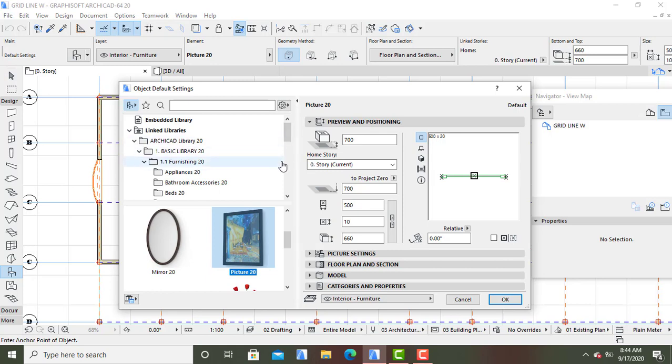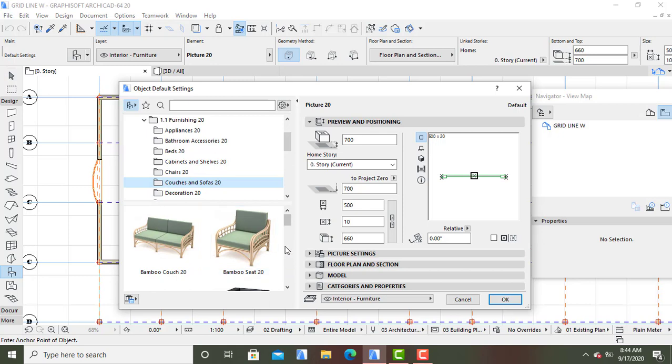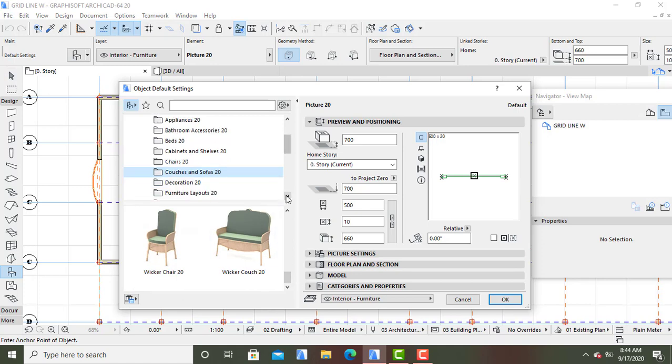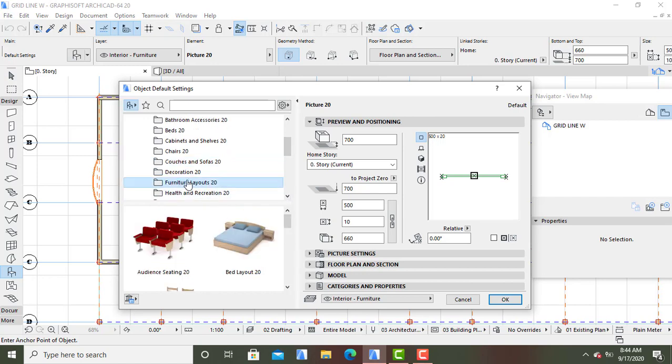So for this matter, I'll come to the first, the basics. We'll go to the couches and sofas. I'll click on that. Then inside that dialog box, I'll be able to select which kind of design sofa I have for my sitting room. Then for me, I'll go for a particular layout. So I'll go for the furniture layout. I'll click on it and see the kind of layout that I want.